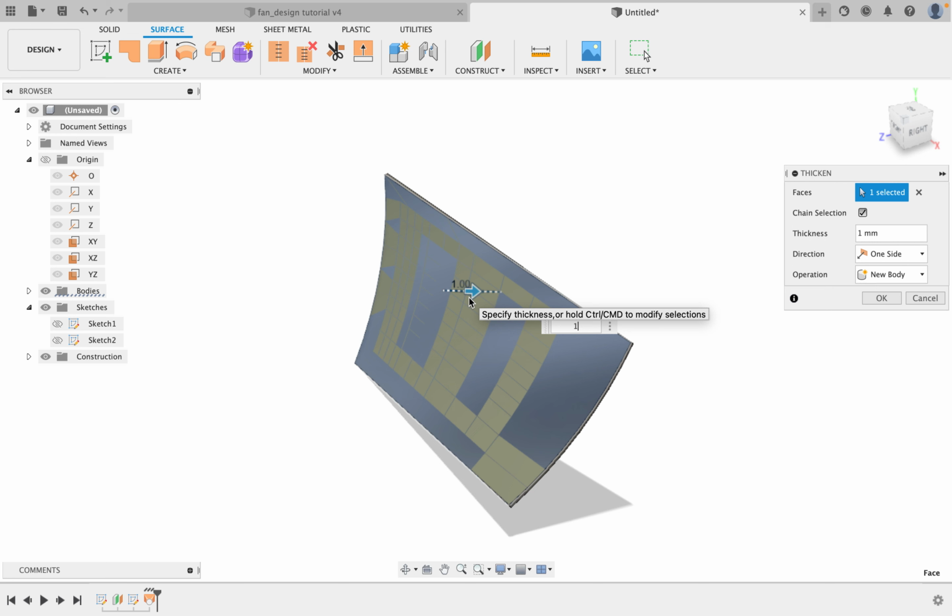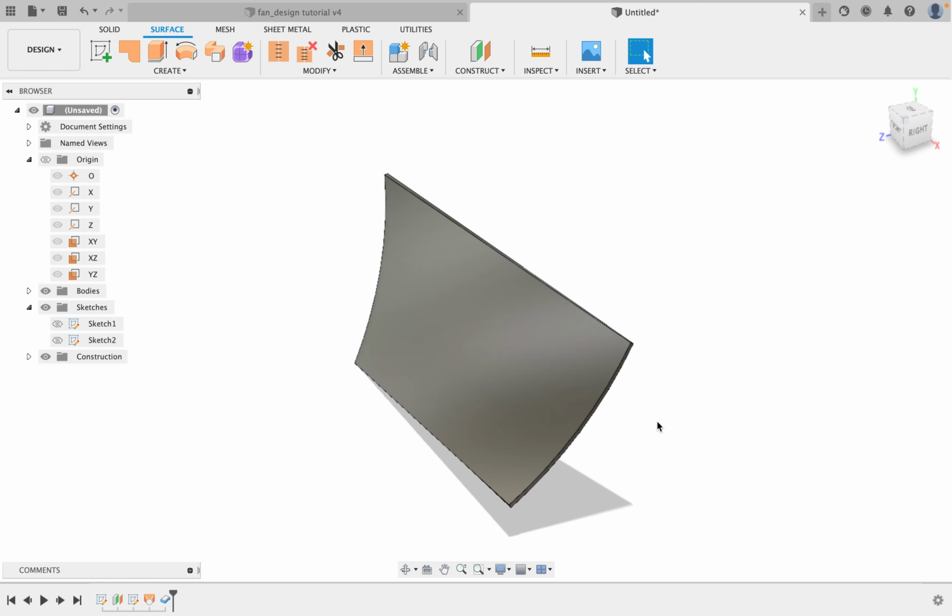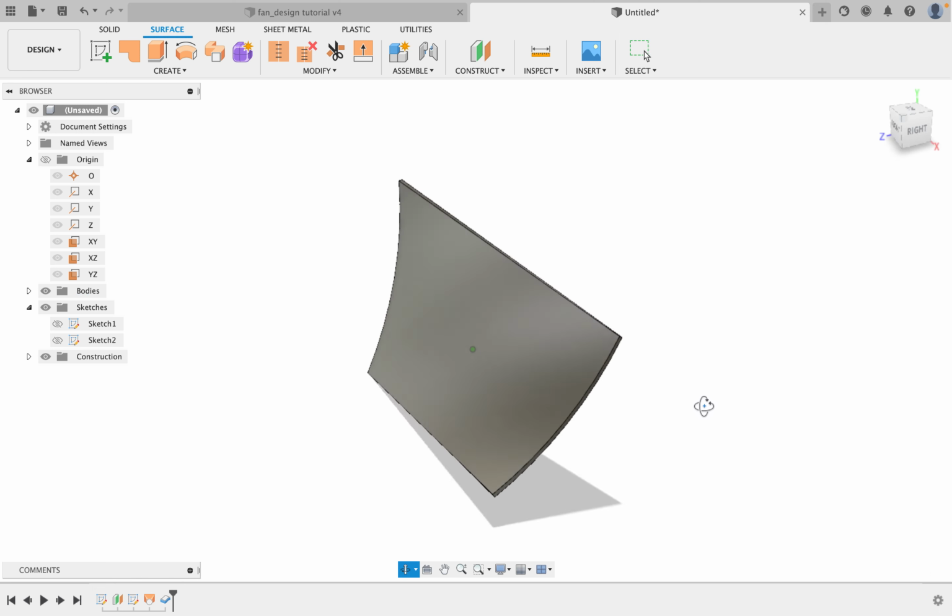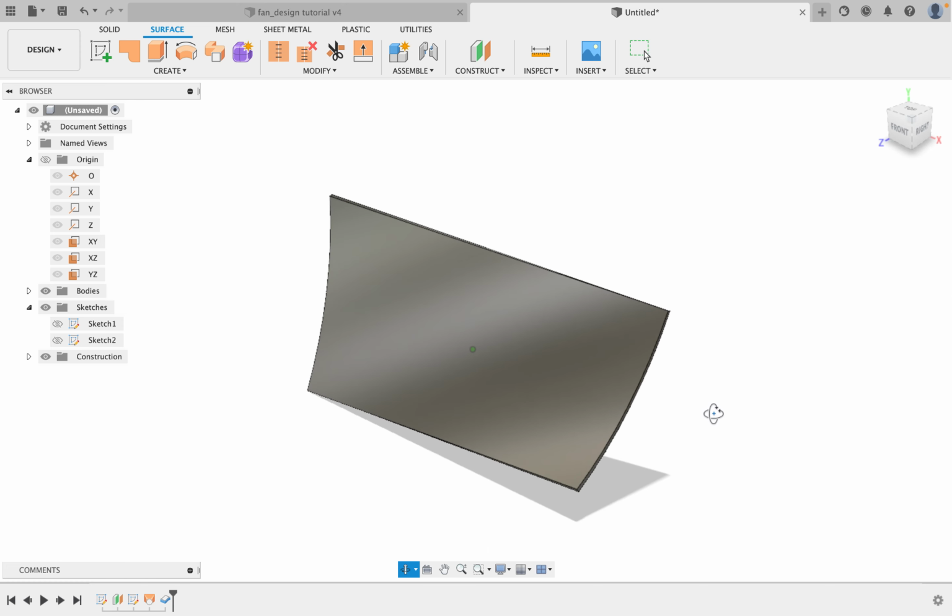In fact, I can just demonstrate. I can put 4 millimeters and it'll make the surface 4 millimeters thick. So let's go back to 1 millimeter. Once you're done, we can click OK. So it's creating a new body. The operation is creating a new body in our thicken, which is the first body that we have. So click OK. And we have our beautiful single fan blade.